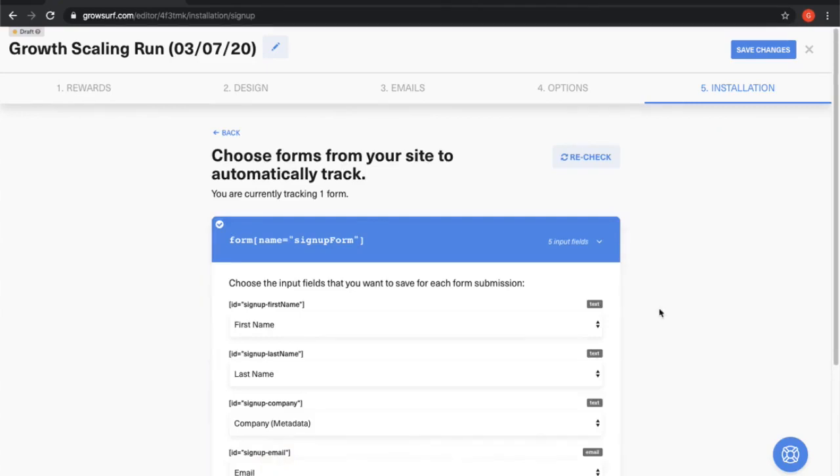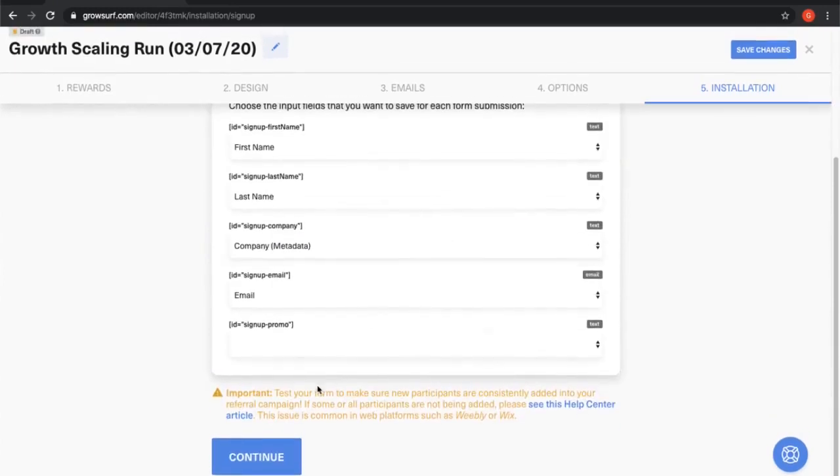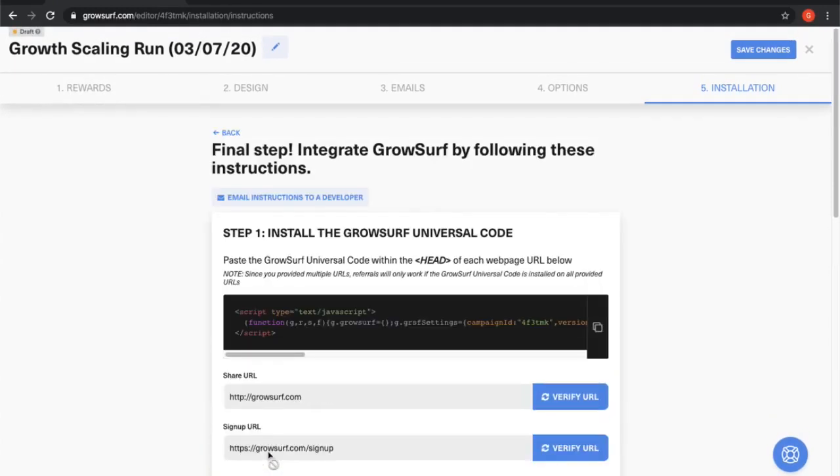Now that our site's sign-up form has been detected, we select it. And every time someone submits their email on this form, they'll automatically be added as a participant. If they were referred, their referrer will be tied to them. When we click Continue, we arrive at the final instructions on how to install GrowSurf. You can email this list of steps to a developer at the click of a button.